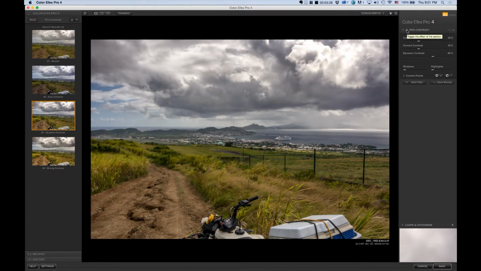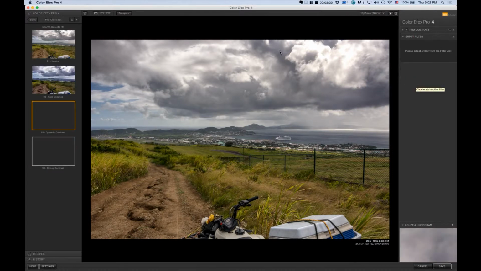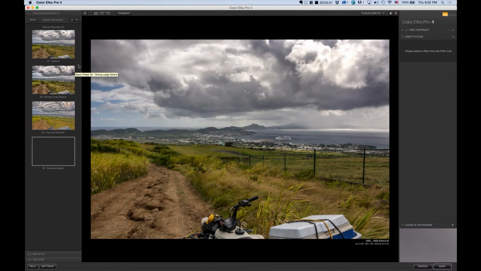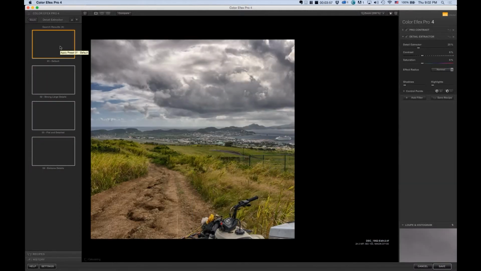So I'm going to leave this here and add a few more filters, and then I may do some adjustments to the individual sliders. Now to add a filter, I click on Add a Filter. I click back to go back to the list of all the filters, and I am going to use one here that I don't use all that often, but it works well when I do. I'm going to use the detail extractor to really pull out the details in this photo.